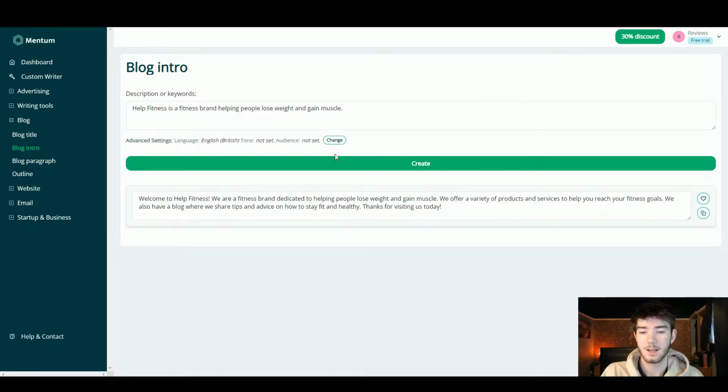Once it has AI generated it, you can see that it has extended it by a lot and created a good description. So I'm going to read through this. Welcome to Health Fitness. We are a fitness brand dedicated to helping people lose weight and gain muscle. We offer a variety of products and services to help you reach your fitness goals. We also have a blog where we share tips and advice on how to stay fit and healthy. Thanks for visiting us today.